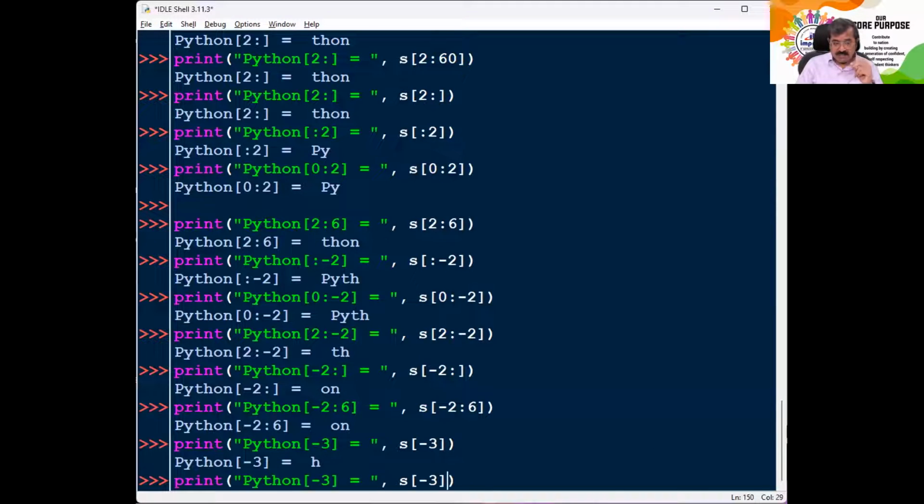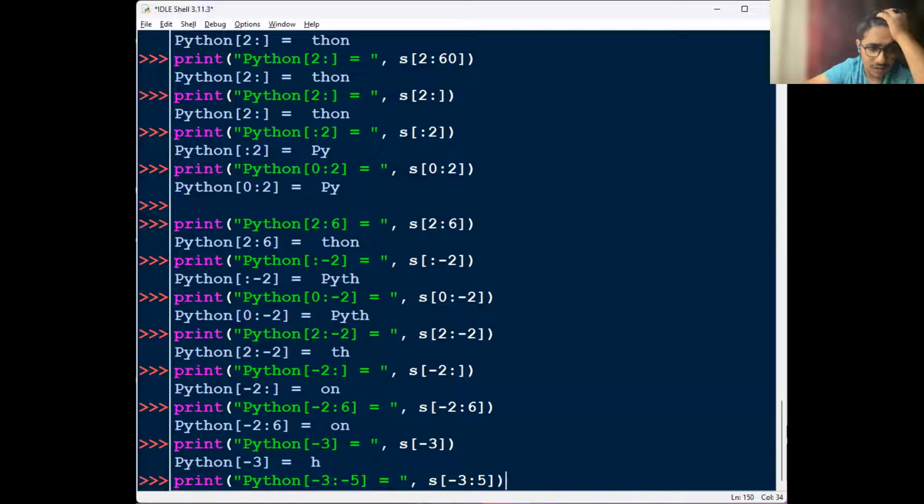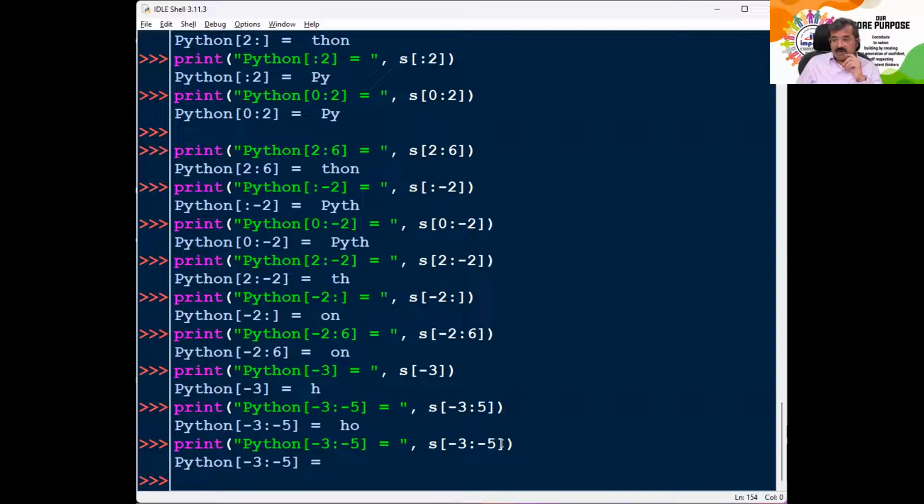Now I give 2 indexes. Tell me what the answer will be. I say starting from -3 go till -5. Tell me. Let us see whether it even runs. Sorry, here I said 5; I should say -5. -3 to -5. Does it even run? Okay, it says no, not allowed.